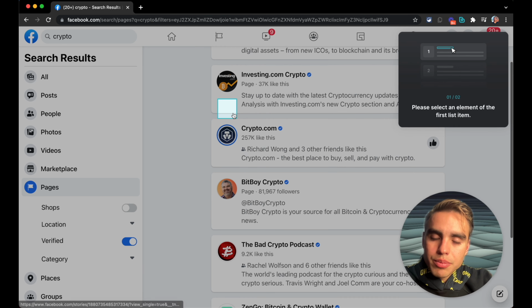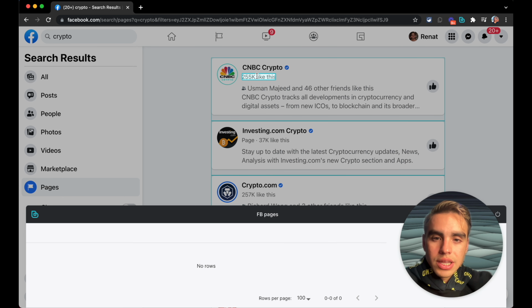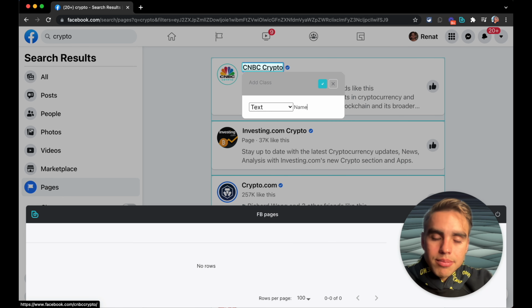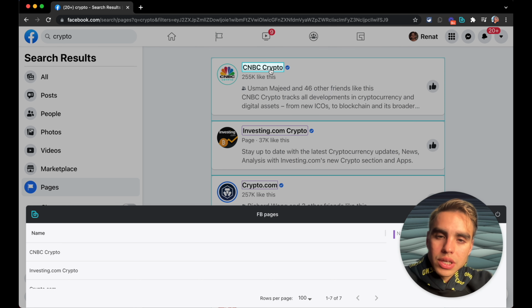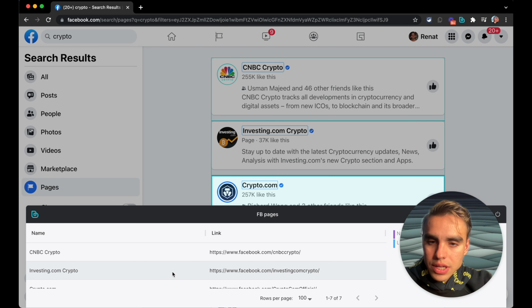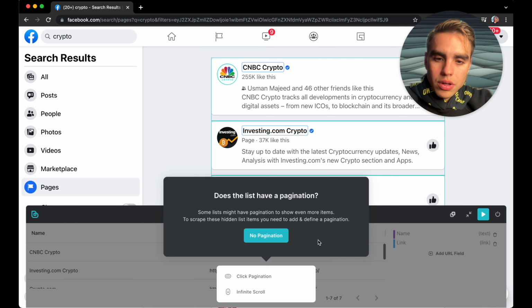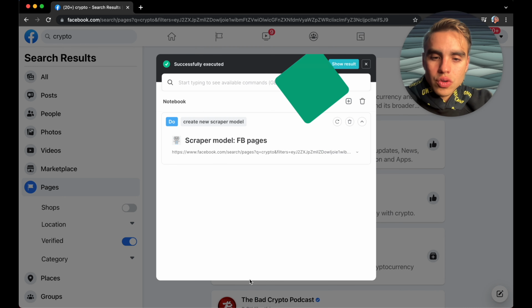And that's our scraper. Now I want to click on two similar elements so that Bardeen knows that, hey, there's a list. Now let's get the name of this element. So we'll get the name and we'll have the link of that page. Let's call it link. Okay, so there we have it. Here we have all of the links. I'm going to confirm and I'm going to pick infinite scroll. So I'm going to scroll down, more pages get loaded.